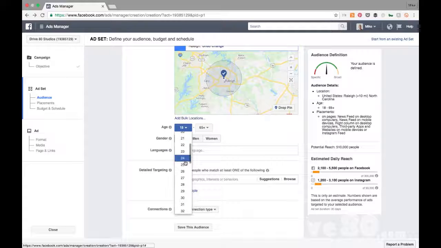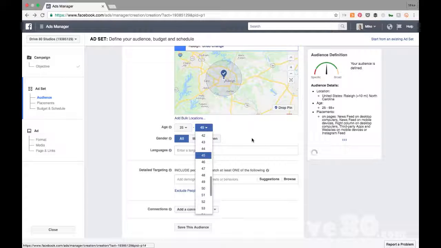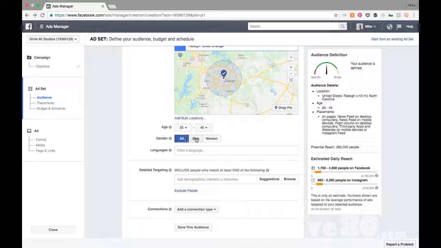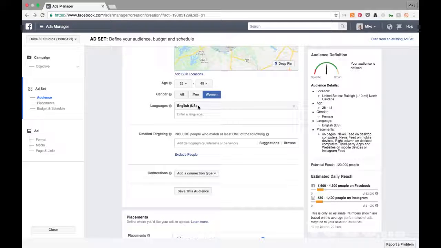So we're going to speak as if we're a realtor today. Maybe your home buyers are between the ages of 25 and, let's say, 45. Let's just do that. That could be it. And you know that the majority of people looking are men and women, or you might say that the females are technically the decision makers, and so we want to target them and have our ads speak to them directly. You want to make sure whoever your audience is, they are speaking the language that you're speaking. So for me, I typically target English and US, so I'm going to put that.